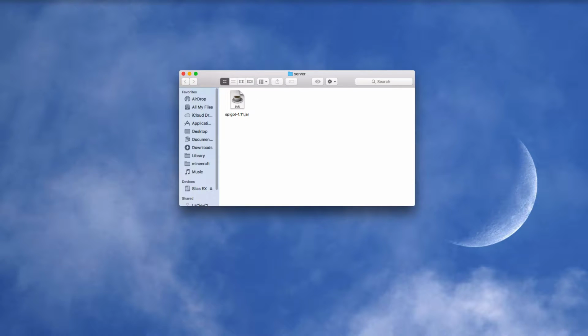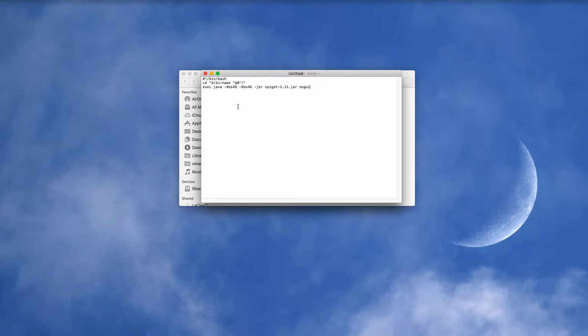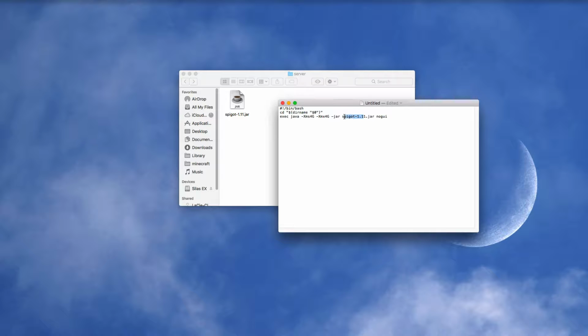Now, open text edit and paste in this command. I'll leave it in the description. Make sure that part there is the same as the name, and the gigabytes is how much you want to set it to. The more RAM, the faster your server goes, and the more plugins you can hold. So you want to save it as start.command. You'll notice that most things in this tutorial are the same as my last tutorial. This is because making servers are quite the same.